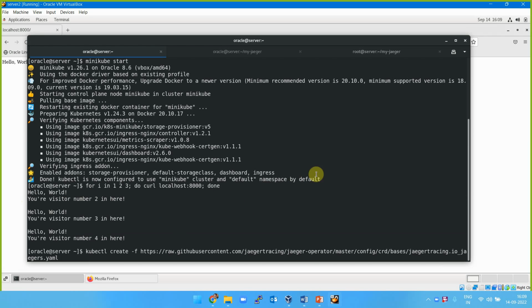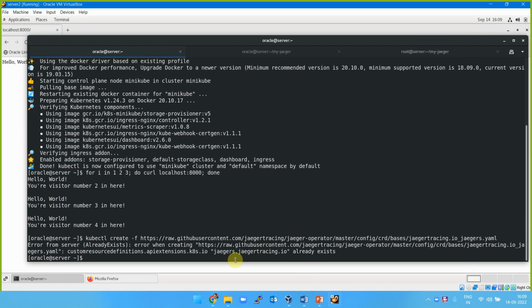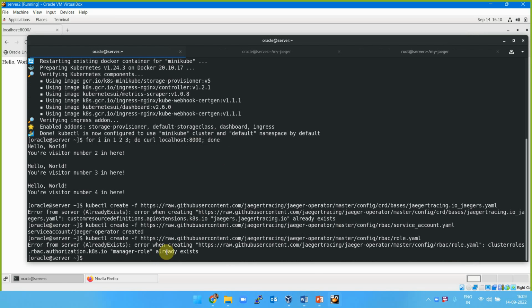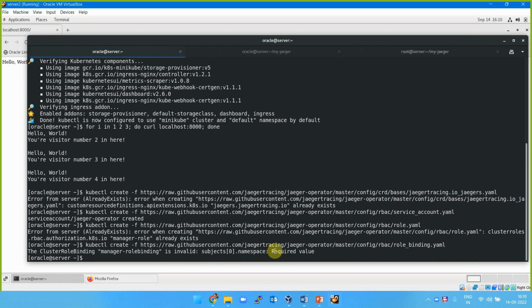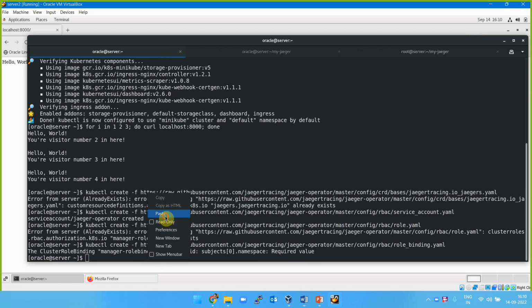It will work here. So create this Jaeger tracing. It is already existing, that's fine. If not, that's okay. Let's create a service account for this. Create service account, jaeger operator master config, role based access control, service account.yml. So this will create a role. If the role already exists, perfect. Because if the role manager is already there, then the role binding is already okay. This is also deployed if I'm not wrong.